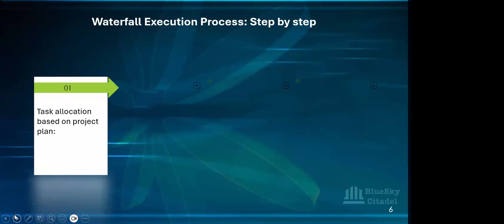So our first step is task allocation based on a project plan. As the project manager, you will basically assign different team members according to the detailed plan that you created in the planning phase. So there will be certain tasks that you will assign to certain members of the team. Again, the plan will define specific tasks, timelines, dependencies, and resource allocation. Each of the team will have clear instructions on the task and deadlines.